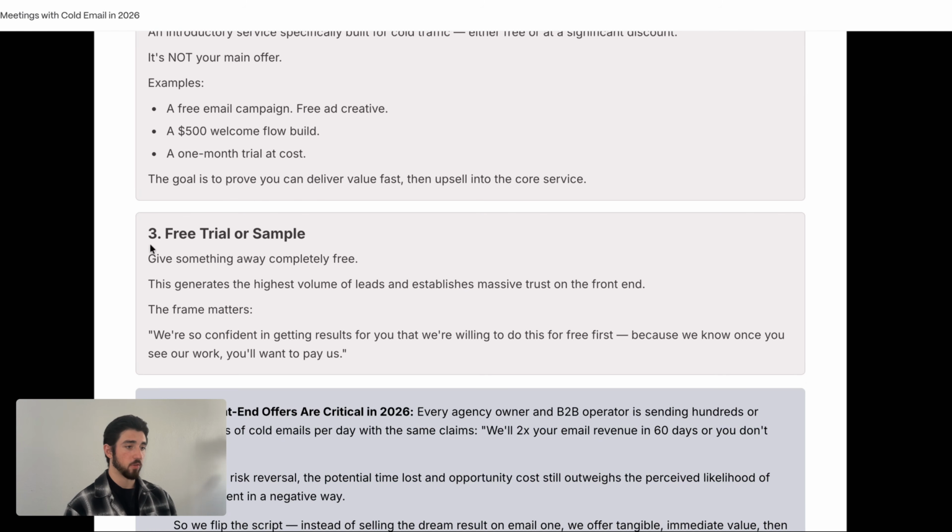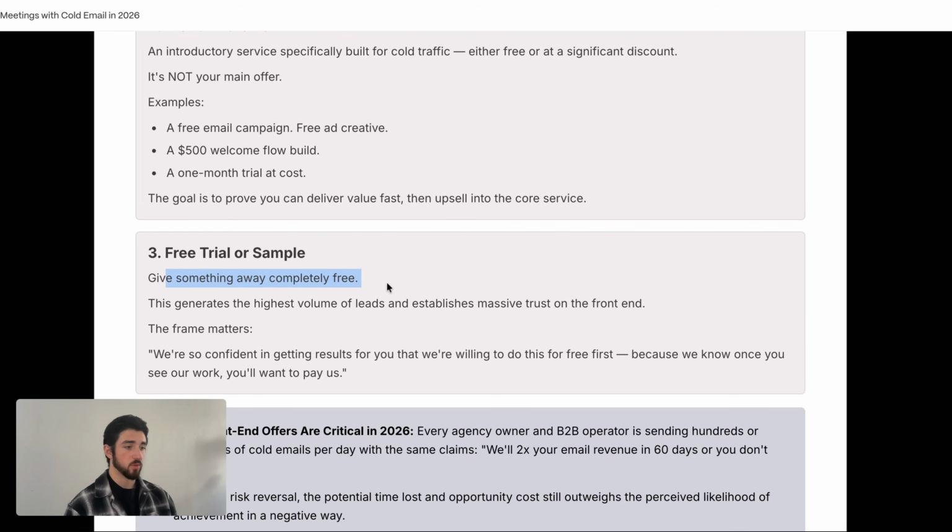And then for a free trial or sample, this is something you just give away completely for free. There's no strings attached. They reply yes, you give them the free value, and then it goes from there. This builds a lot of trust and rapport. So an example of this is running a free cold email campaign for prospects. What we can do is send out emails. We say, hey, we'll run a free campaign for you. Are you interested? They say yes.